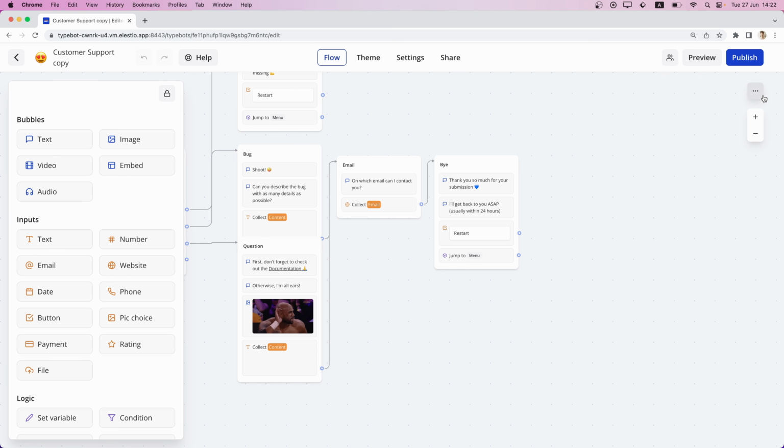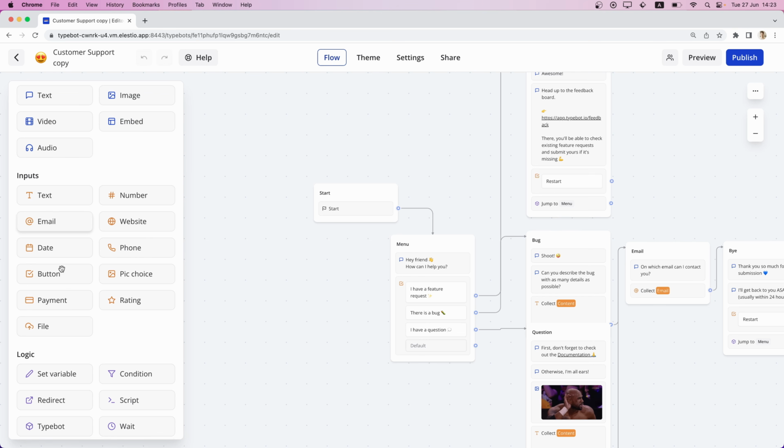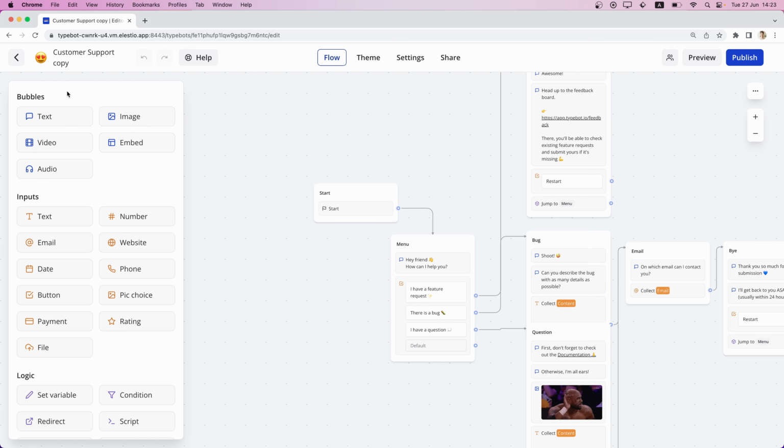Okay, looks nice. What other type of items can we have? We have bubbles: text, image, video, embed. So we can even put documents into it, some audio. So this is for displaying content to our users.